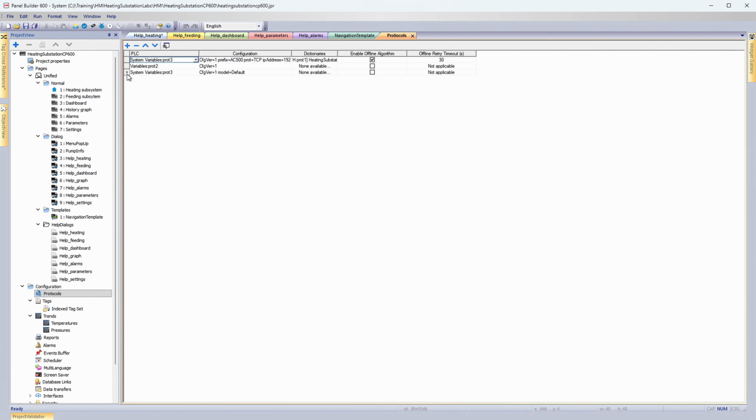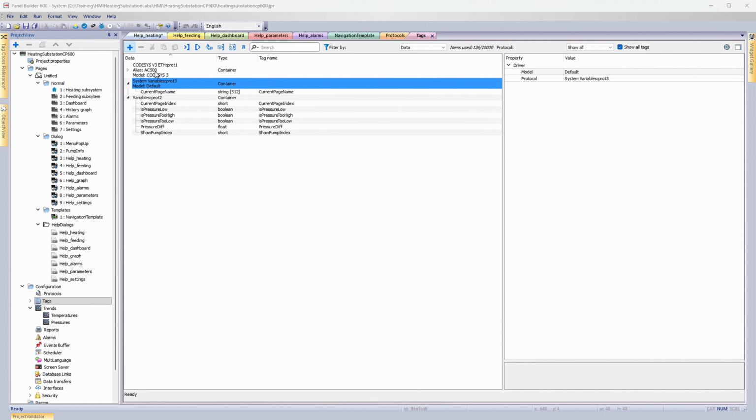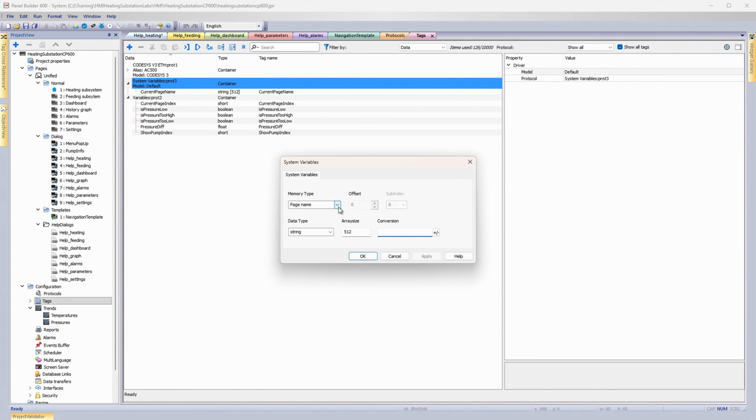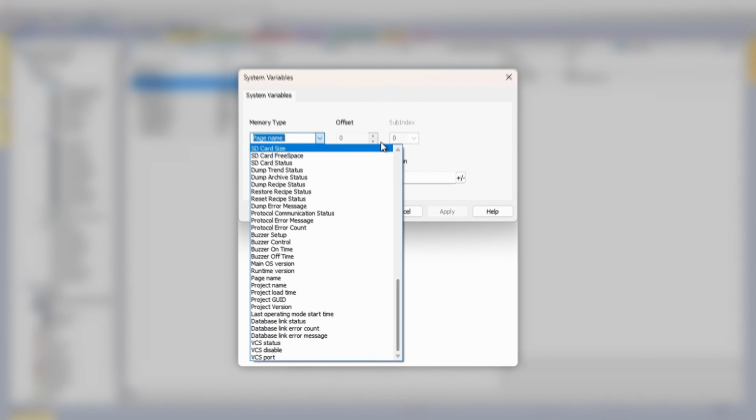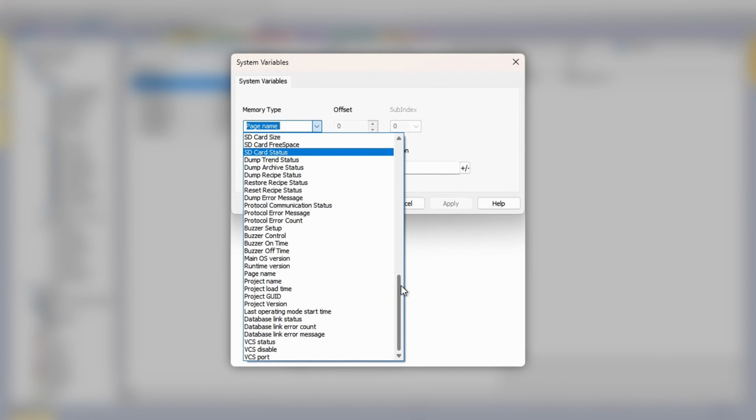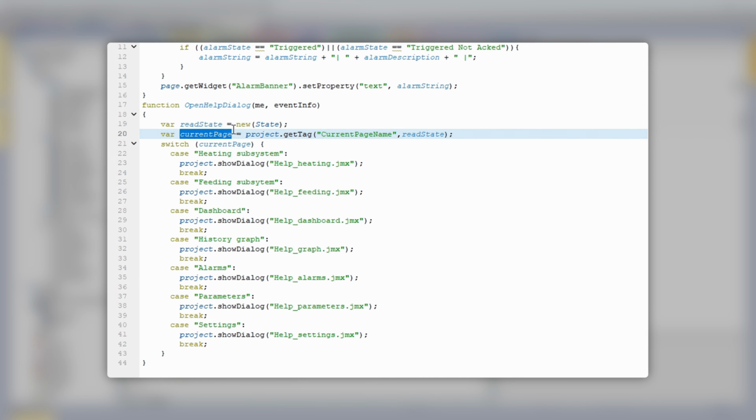So first, in protocol settings, I've added a new protocol called system variables. Then in tag settings, under this protocol, I can add a new tag and then in memory type, define the actual meaning this tag carries, active page name in our case. In the script, once the tag's value is assigned to the local variable, we check which page is currently open, and then depending on that, we show the respective help dialog.